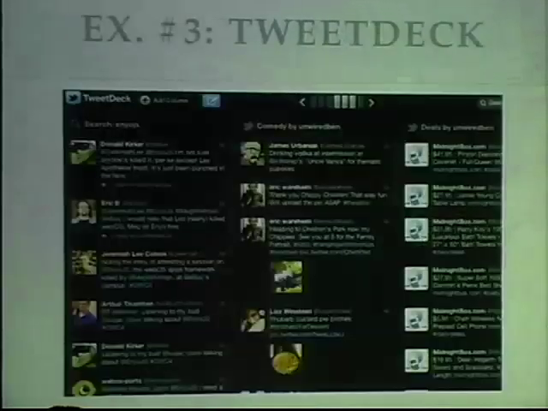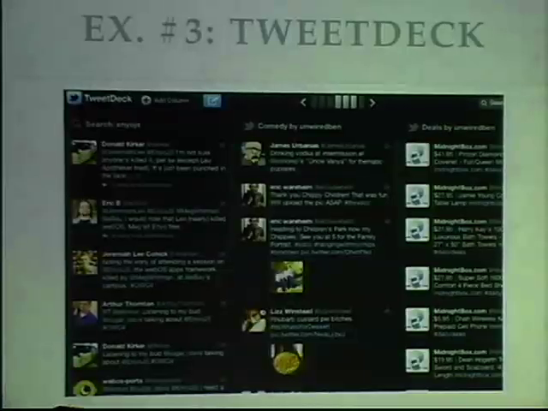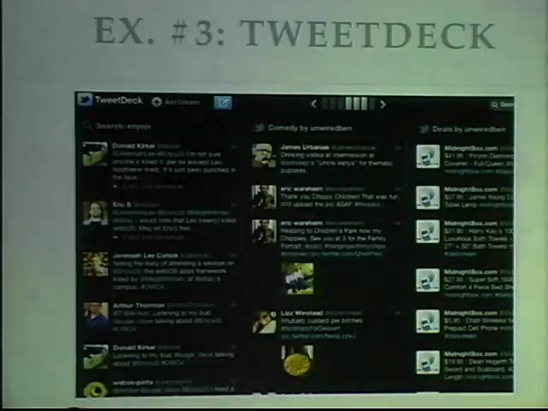Okay, so number 3, Tweetdeck. You can use it over the web, but Tweetdeck is an actual application. It uses the web protocols to talk to Twitter to do all these various searches and things for you. But it's not running in the browser, so how do we figure out what it's doing?